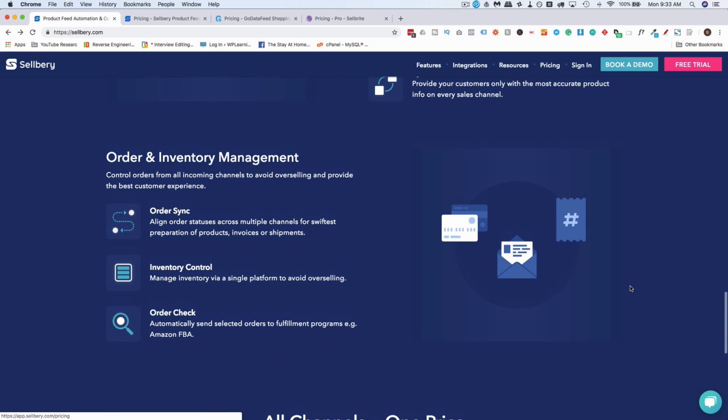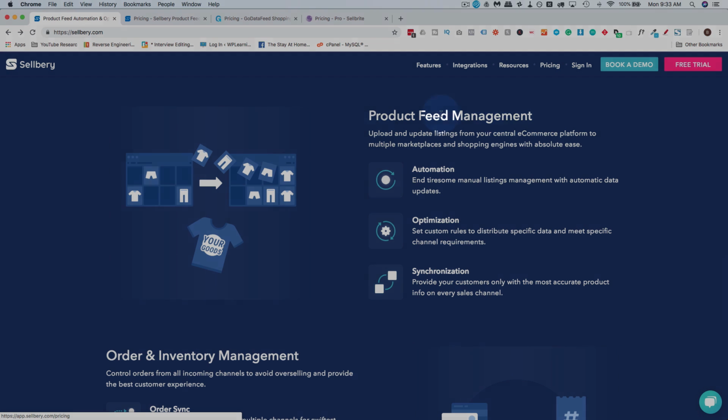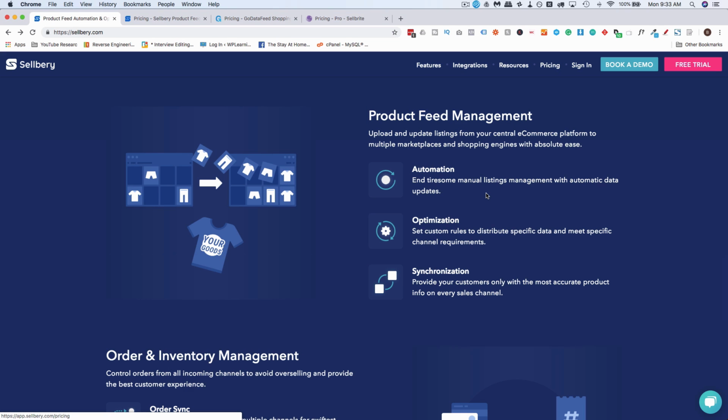And on the homepage, it talks about that right up here, order sync and inventory control. And using their product feed management, you can automate pretty much all of your listing management, all the different platforms. You just have to manage one. Obviously, you have to have one that you're managing. So if you are using WooCommerce on a WordPress site, you manage that one. But then Sellbery takes care of automating all the others and making sure they're all synced, making sure there's inventory control, making sure you're not overselling, and it just makes your life a whole lot easier.